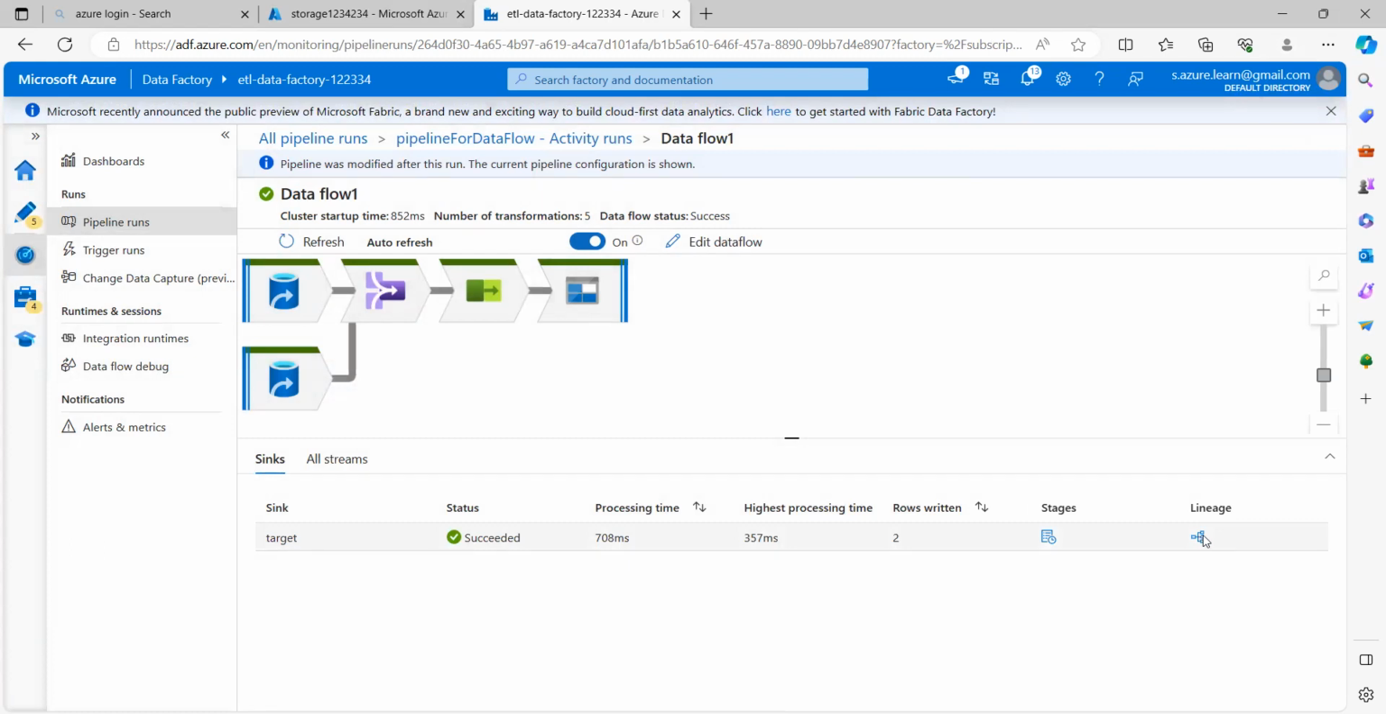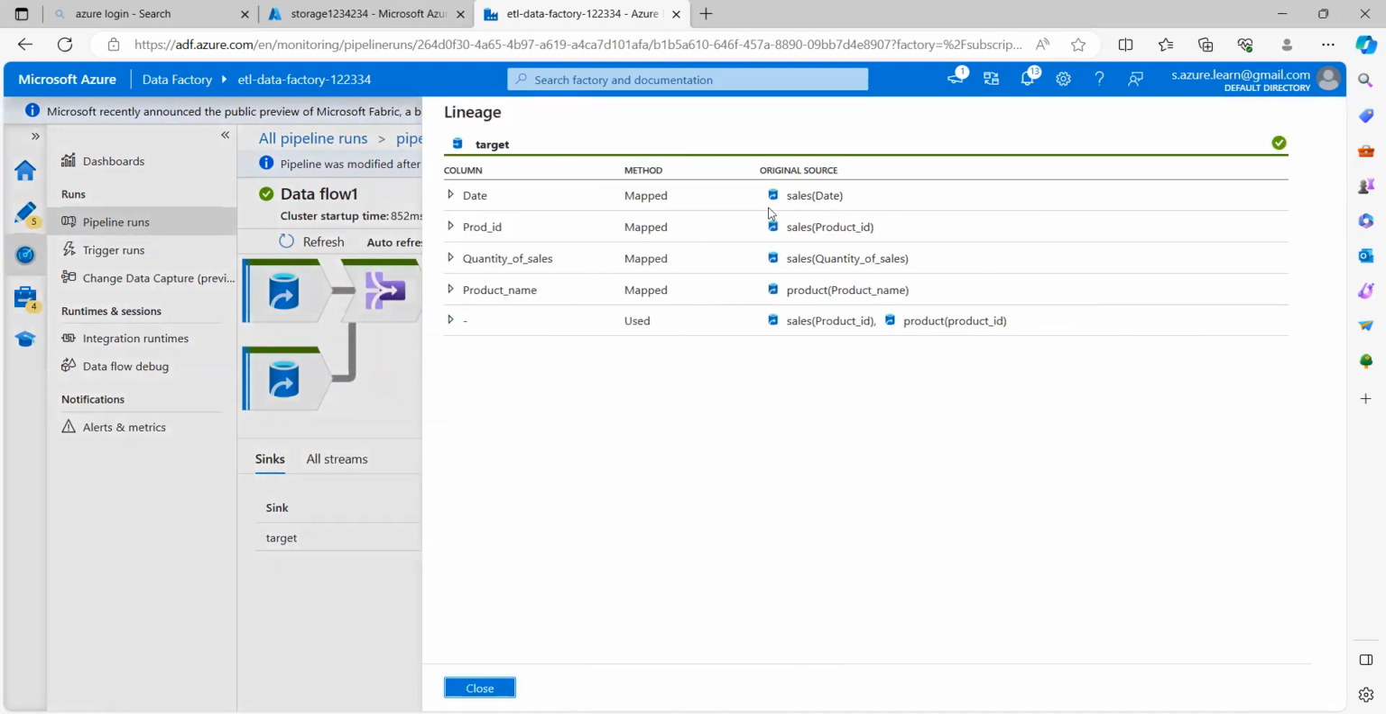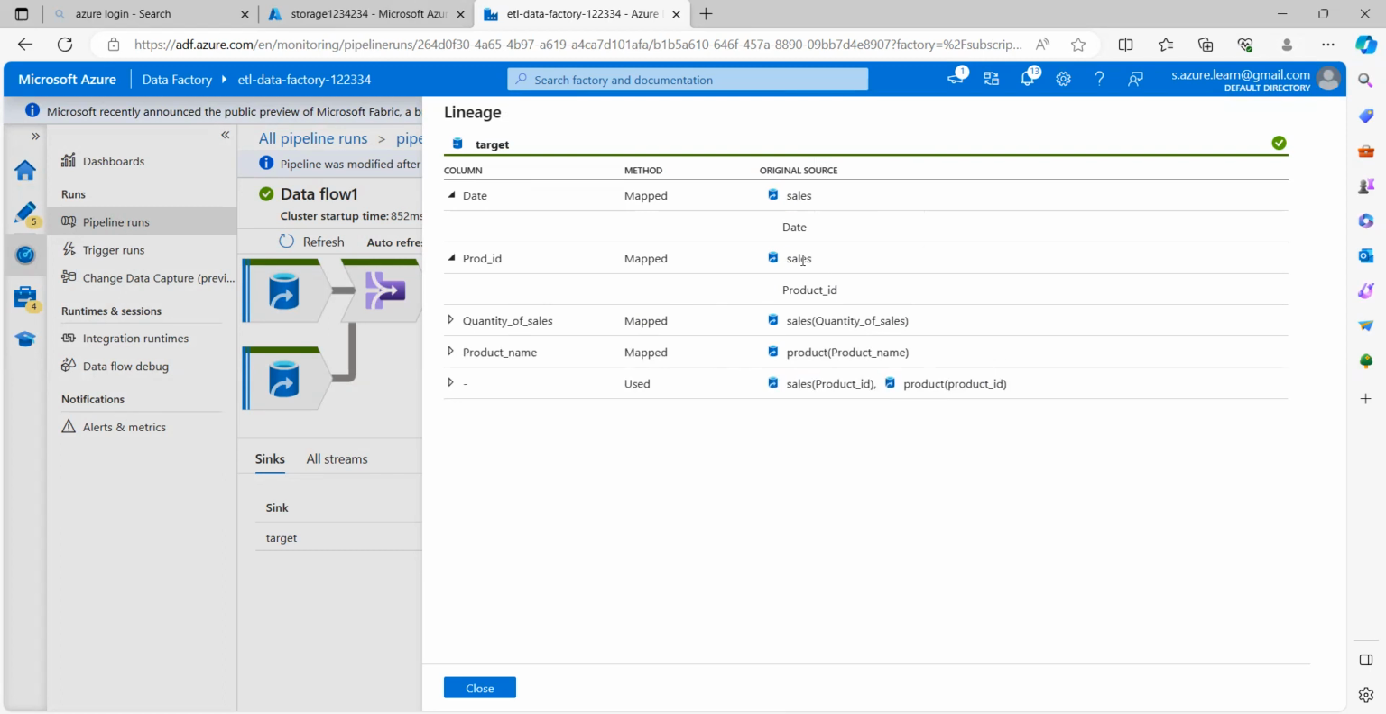Then coming to lineage, it will show us which column is originally mapped from which. So here in the target, we have date, product ID, prod ID, quantity of sales. It says that this date has come from a particular source system, like sales. This product ID is available from sales product ID. Quantity of sales is available from sales quantity of sales. This product name is coming from product, and these all are the key columns. So this also shows how the lineage is, how the data flows from source to target.